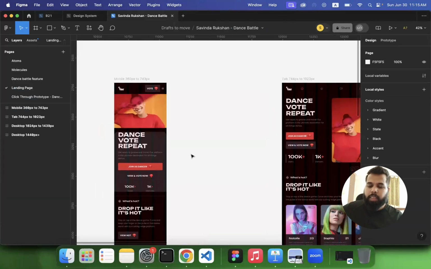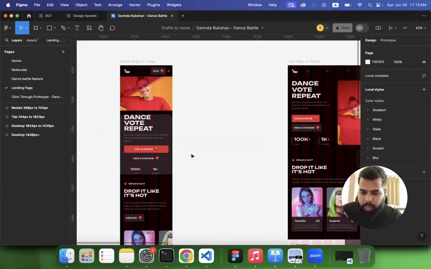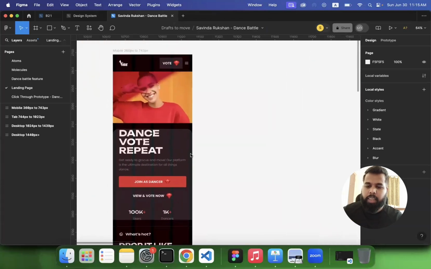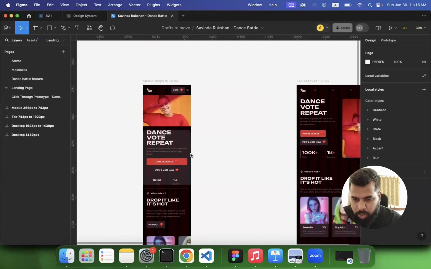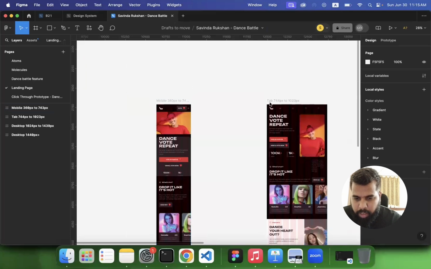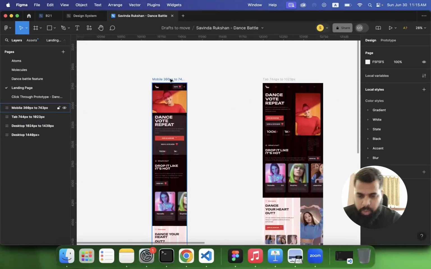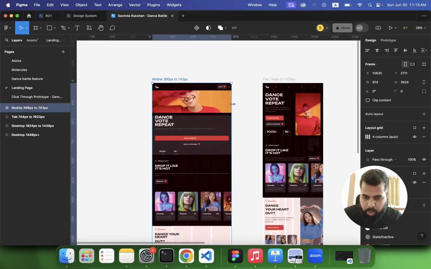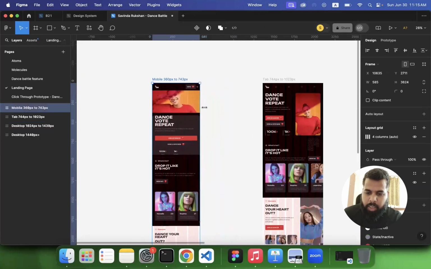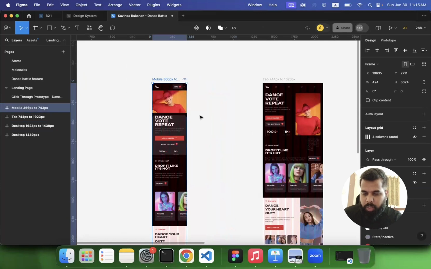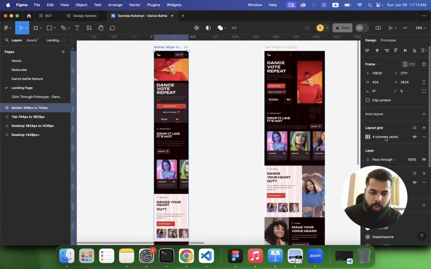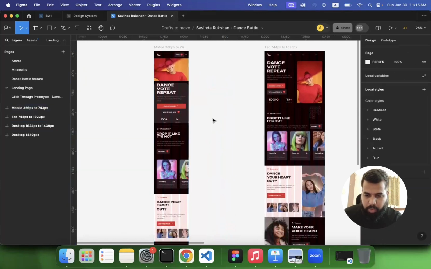Yeah. This is a layout I created for one of the online dancing platforms. I started off with the mobile design, and I have the tablet design and then the desktop design. If I want to change the size of this, you can see the image and the buttons are changing accordingly. So that is responsive design, and I'm using auto layout, the 4-column auto layout, as well.